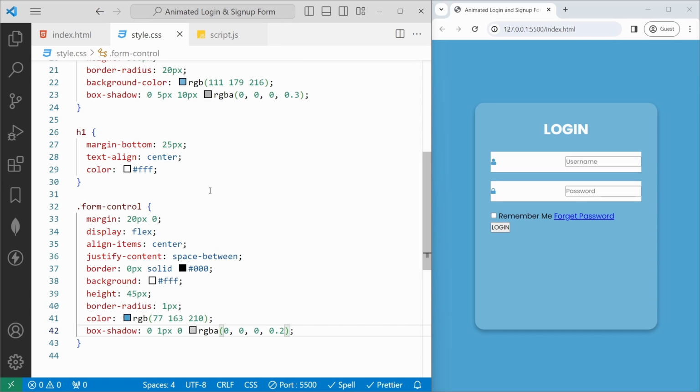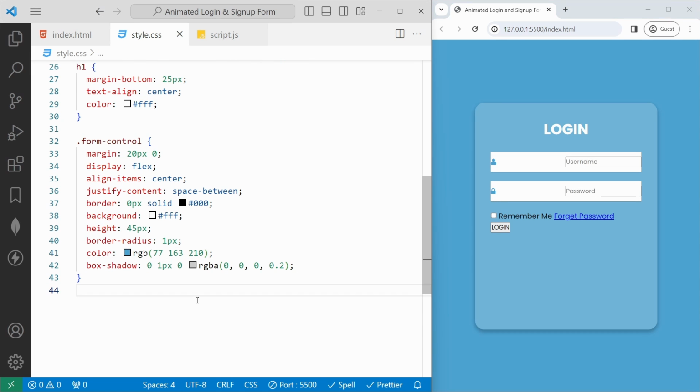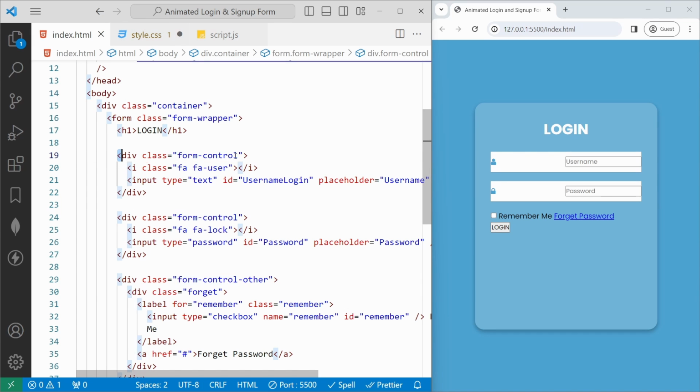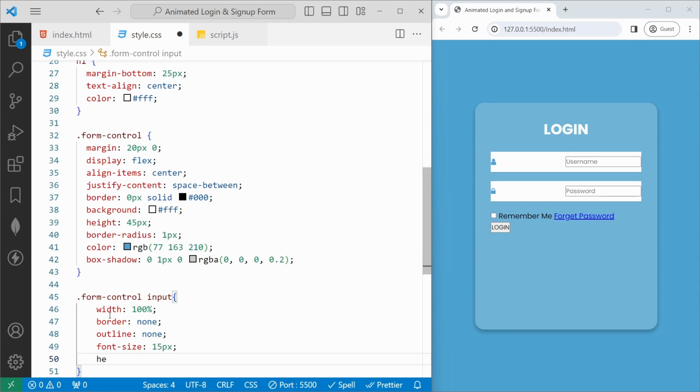Now if I save, now you can see the form control. It has set this color to light blue and we can see the text box here. And now we need to style this input box. For that we have already added a form control with the help of input. Here we have added the styles to this particular div. Once we add the class with inputs, it will be applicable to all the inputs inside the form control. So form control inputs, I will add the width of 100 percent and then I will reset the border to none, outline to none. I will set the font size to 15px with the height of 45px. If I save, now you can see the input box. It's fully occupying the form control.